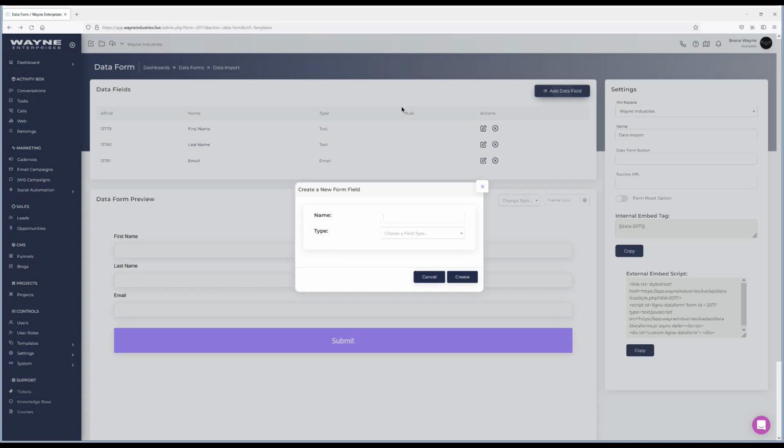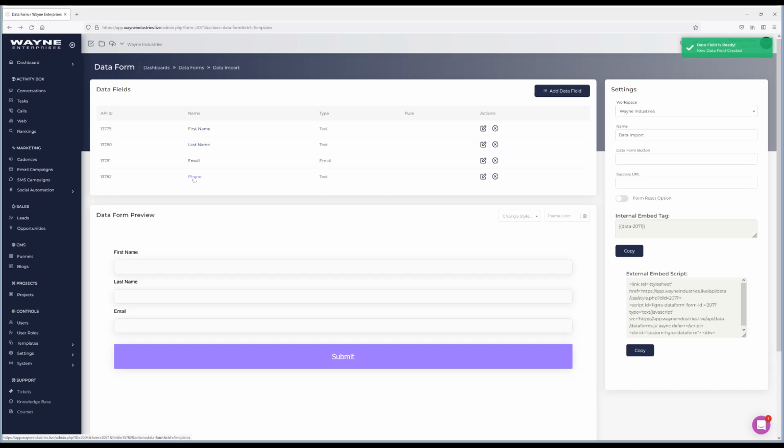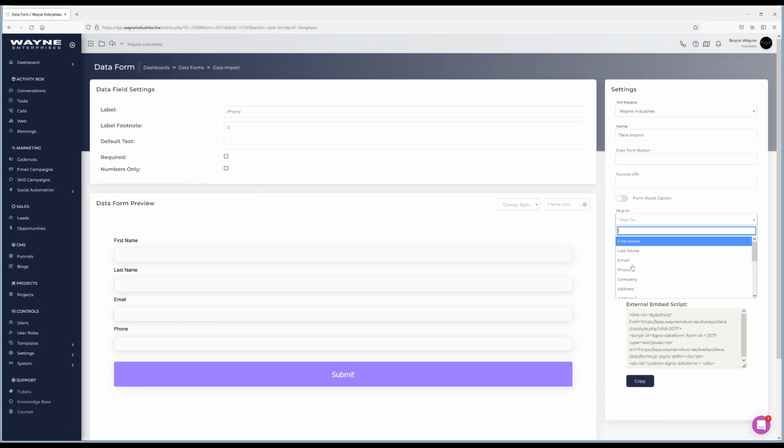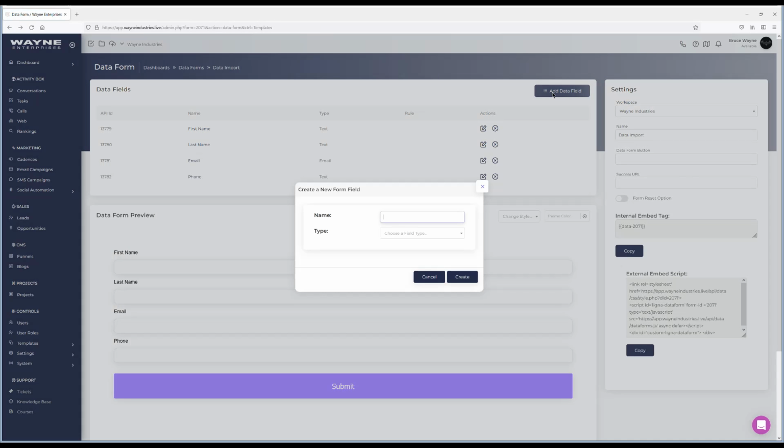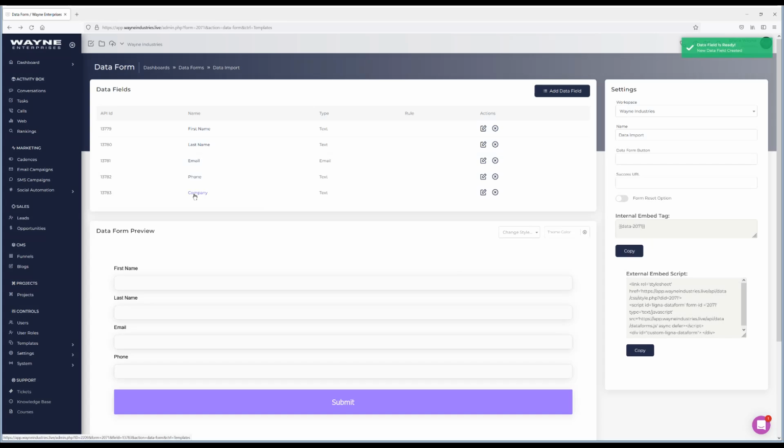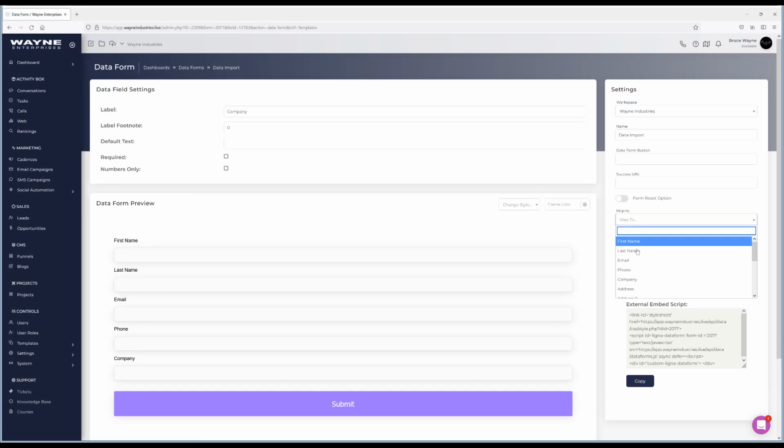Next, I'm going to do phone. I'm going to select text input, create. I'm going to go into phone. I'm going to map that to phone. Good to go. And I'm going to add one more. We'll do company. So text input, create, company, map to company. So now we're good. I have a data form that I can import data to.